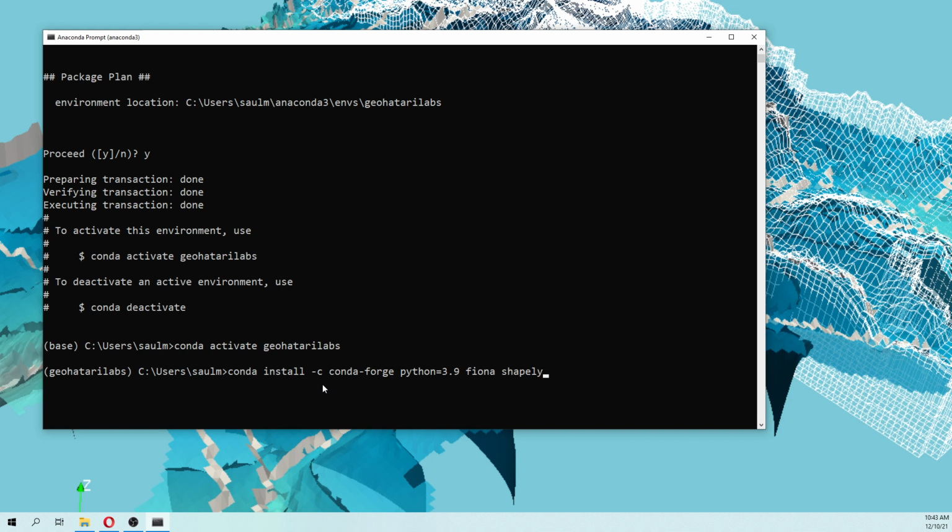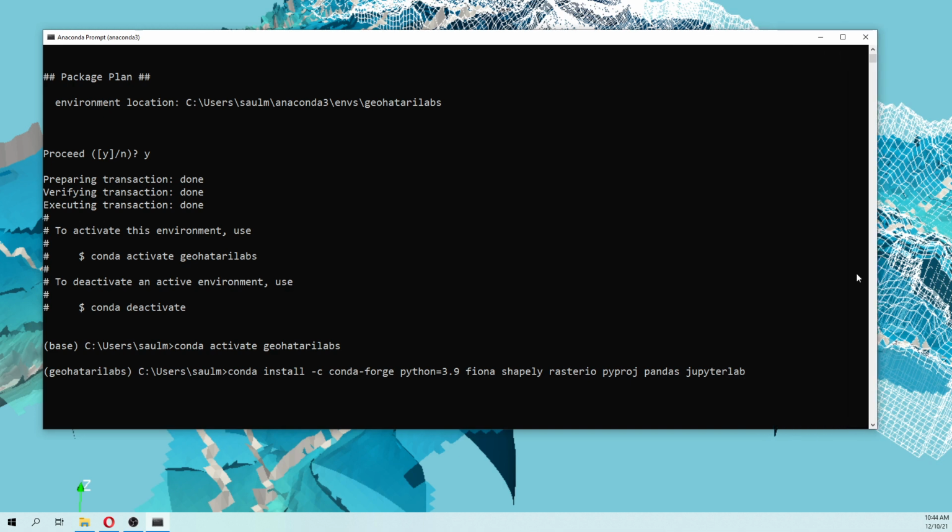Fiona, Shapely, Rasterio, PyPro, Pandas, and Jupyter Lab, and Geopandas are here. Okay, great. So: conda install, conda-forge, Python 3.9, Fiona, Shapely, Rasterio, PyPro, Pandas, Jupyter Lab, and Geopandas. I will run this and then I will give you the explanations.